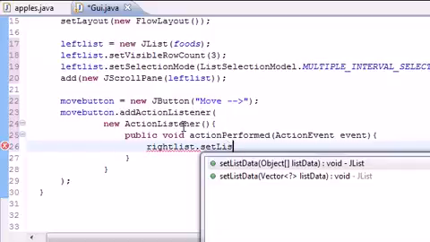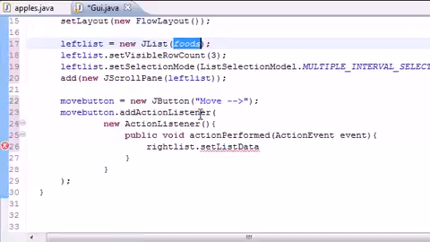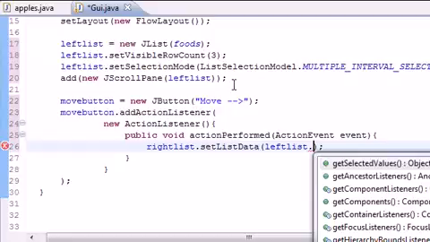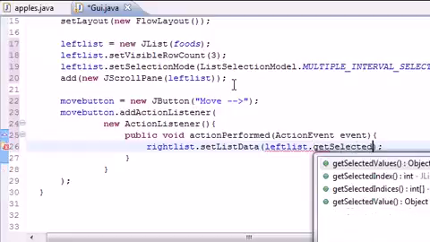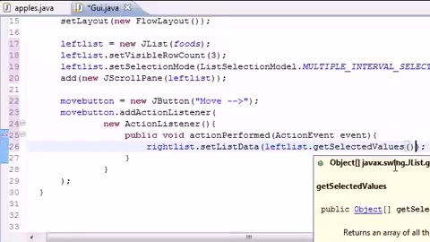So go ahead and use setListData, which takes an array as its argument, just like JList took an array as its argument. So how do we get an array of selected values from the left list? Well, this is another cool thing. Just type leftList dot getSelectedValues right there. How awesome is that? Get selected values.